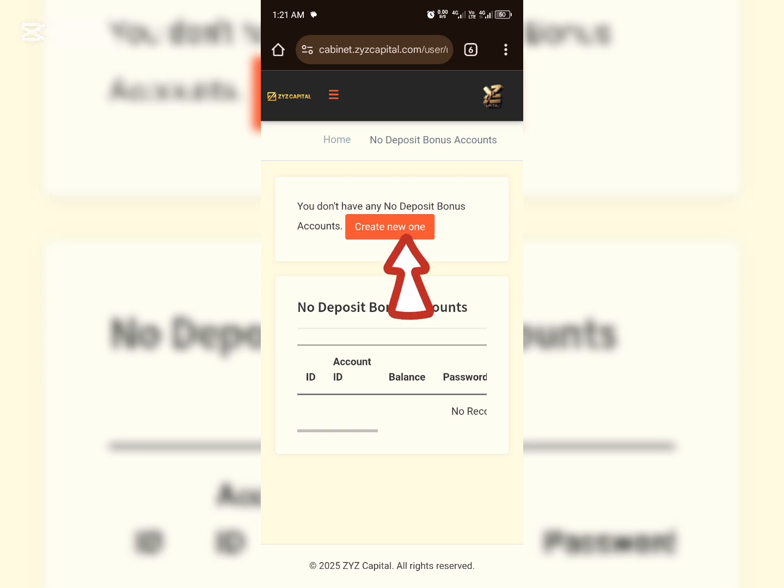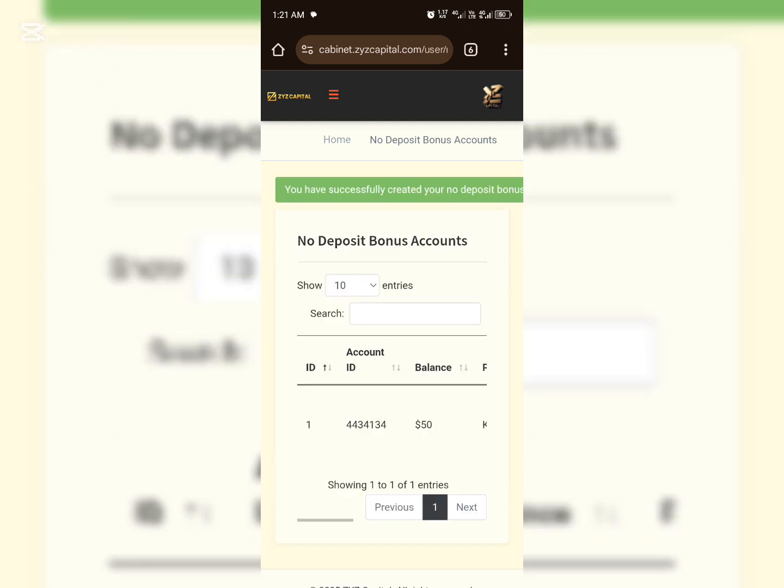So once you do that, it brings details of a no deposit account created for you. You can see it right here. This is mine. This is $50 no deposit right here showing on your screen. So if you scroll to the left, you'll be seeing more details about the bonus, and these same details is what we'll be using to log into MT5.